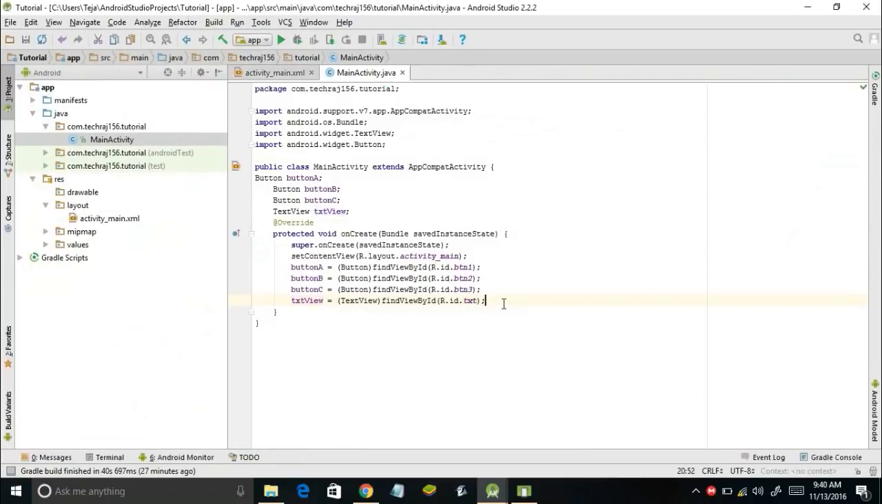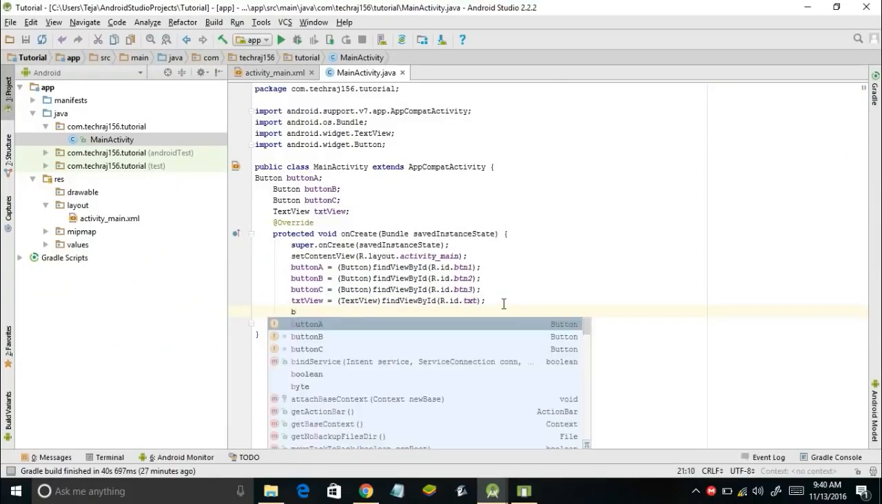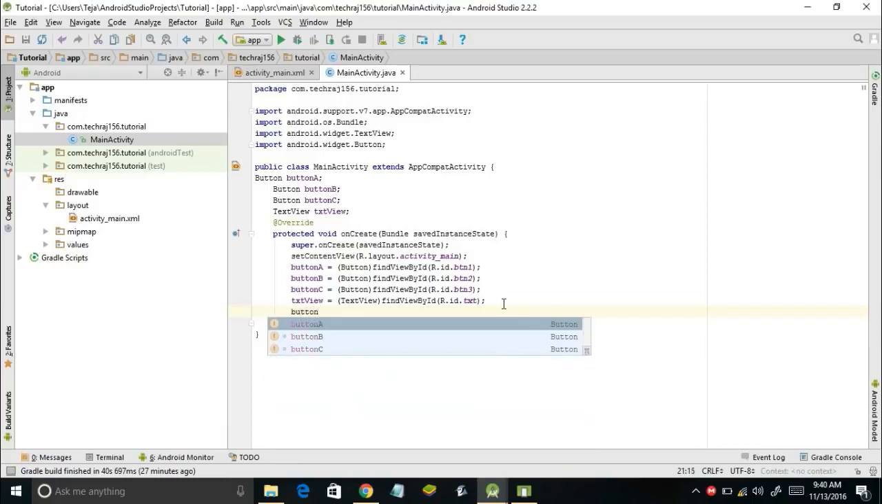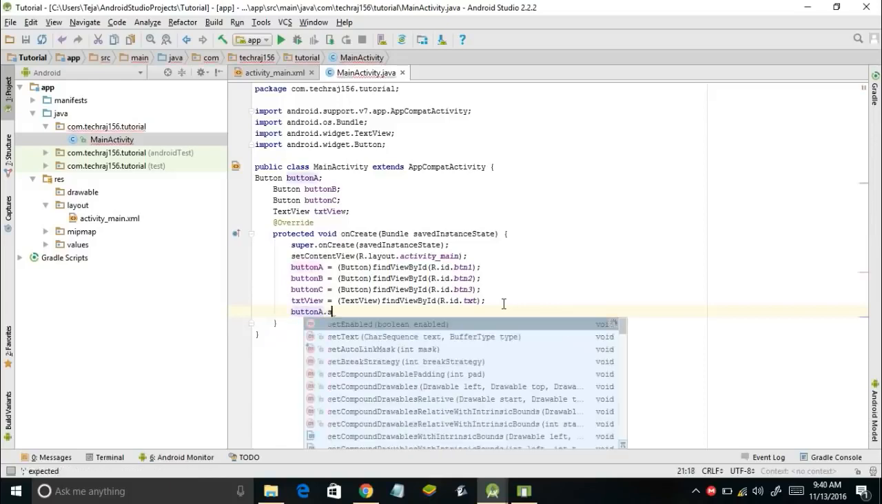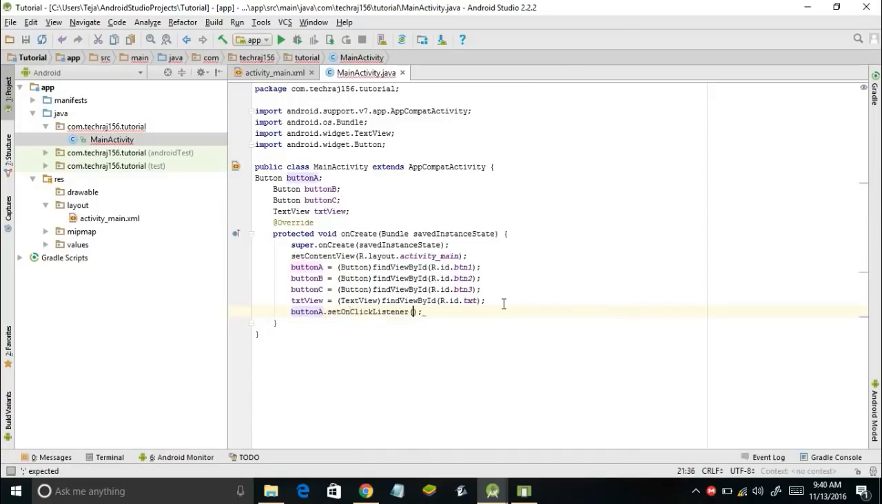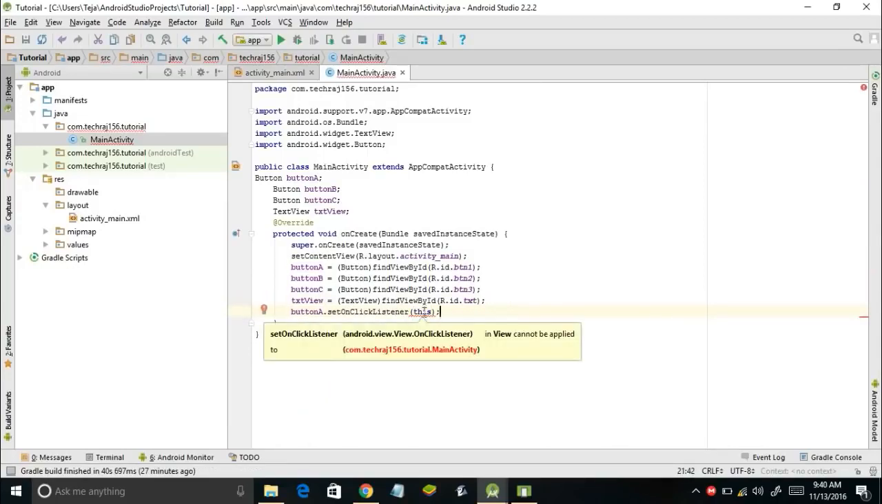Now the next thing is to set on click listeners for all of the 3 buttons. So to do that you can simply type in the variable name, but firstly I'm going to do it with the button A. So I'm going to say buttonA.setOnClickListener, this in between the brackets. And yeah, you are going to see an error like this.